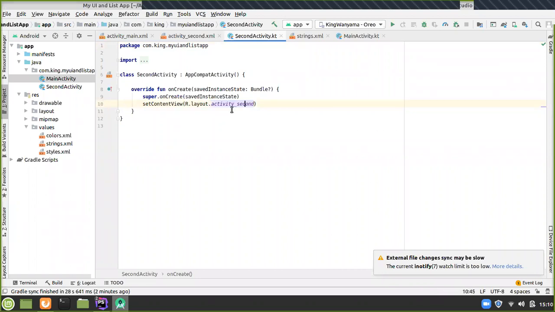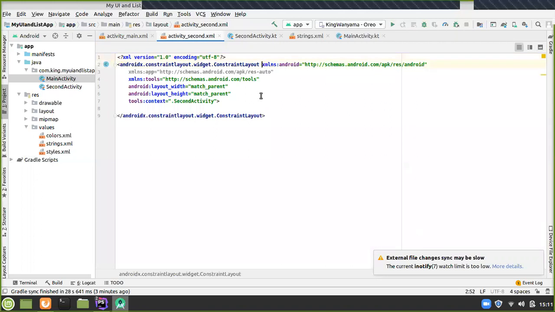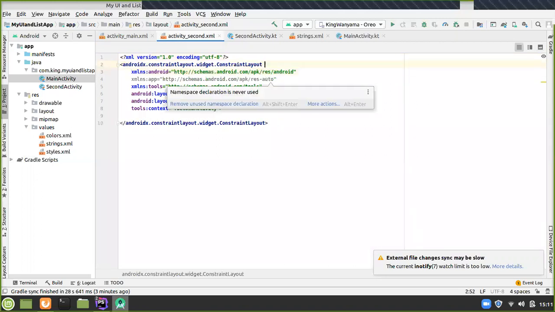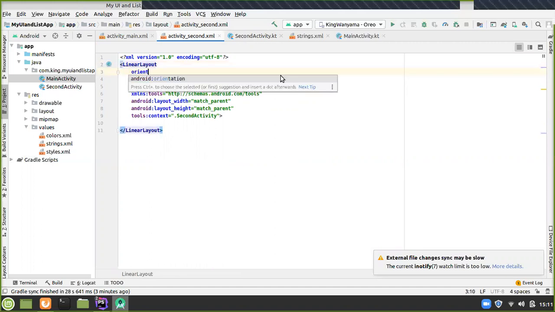So right away, let me go to activity second. The very first thing I'm supposed to do is switch to the linear layout, which is much easier for me to use, so that I don't do the constraints here and there. So I just want to use linear layout and orientation vertical.